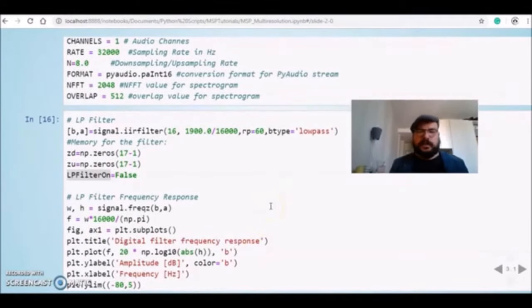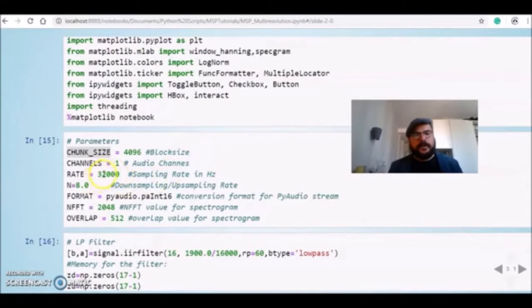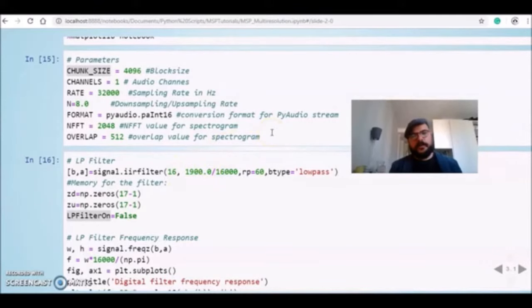And now we're creating a low-pass filter. We are using SciPy to have this filter. Notice that we have a sampling rate of 32 kilohertz, and our downsampling and upsampling factor is 8. So we remember that we discussed that we need to have a filter 1/8 of the Nyquist frequency of the higher sampling rate. So sampling rate is 32 kilohertz. The Nyquist frequency would be 16 kilohertz. 1/8 of 16 is 2. So we need to have it smaller than 2. I'm having here 1.9 kilohertz.